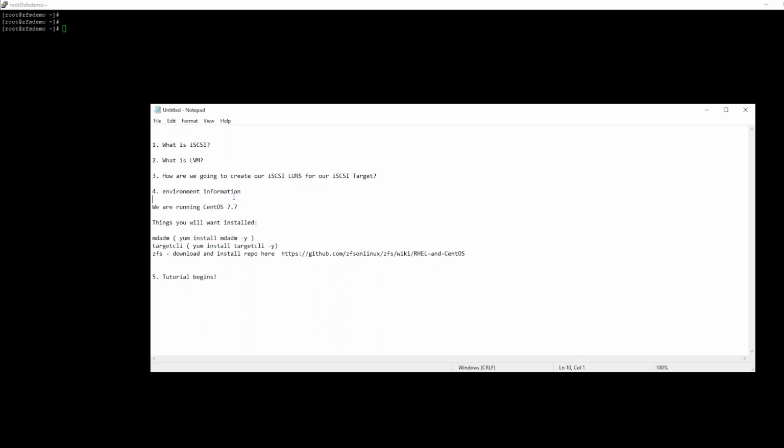Alright, so let's get into our environment information. What we're running here on this server is CentOS 7.7, and the things you're going to want to have installed to follow along, if you want to, are Linux RAID or mdadm. You're going to want targetcli for your iSCSI target, and if you want to use ZFS and their ZVols, you're also going to want to install ZFS, and you can find the repo for CentOS right here.